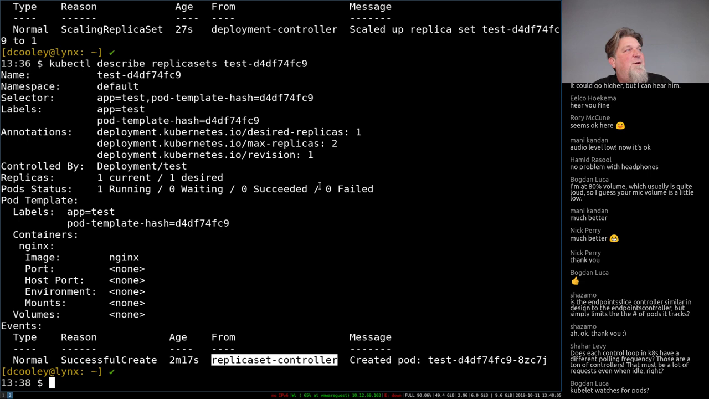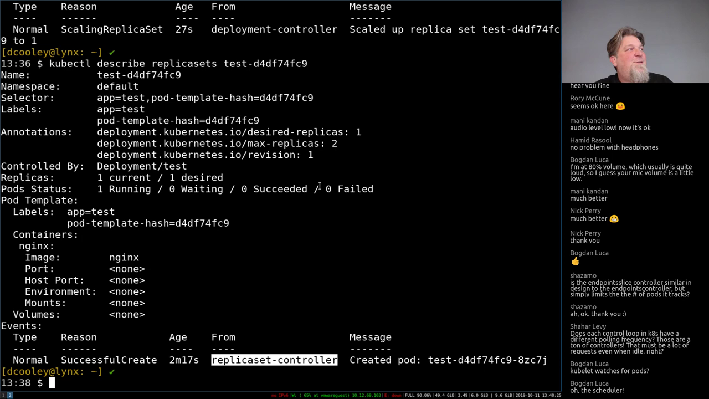Which kubelet watches for that pod? Anybody know? It's kind of a trick question. So the next thing that actually sees this is the scheduler, right? Because this pod resource has been created, but it's not associated with a node yet. It's not associated with a kubelet.